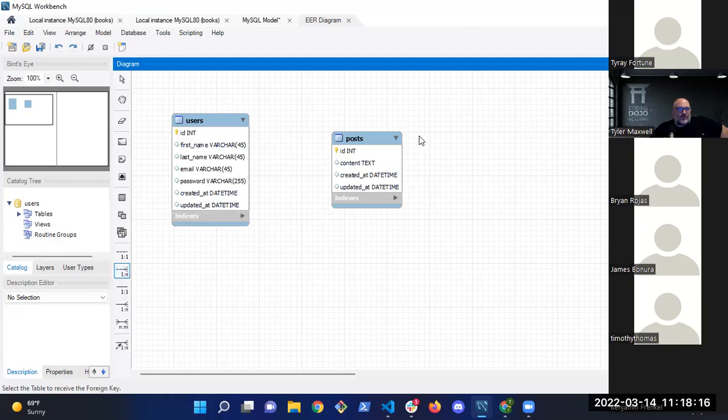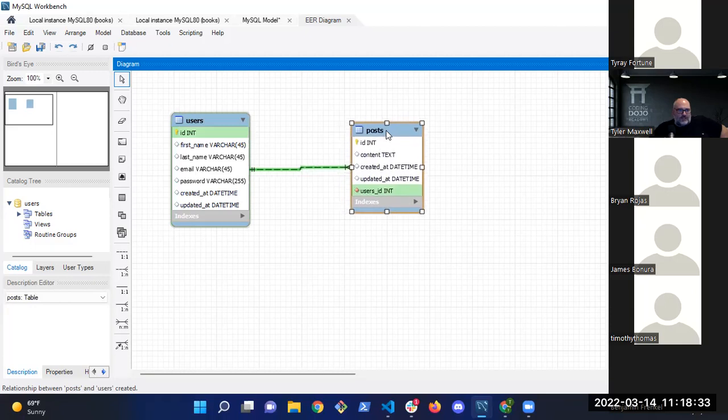We start with the many. Whichever one is the many, we click that first. Then we click on the one that has the relationship. So start with the many, then click on the one. This diagram, the crow's foot here, just shows that this is the many and this is the one. We'll talk about many-to-many this afternoon.